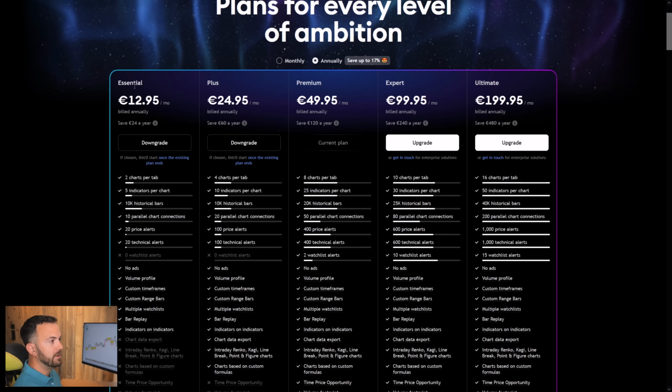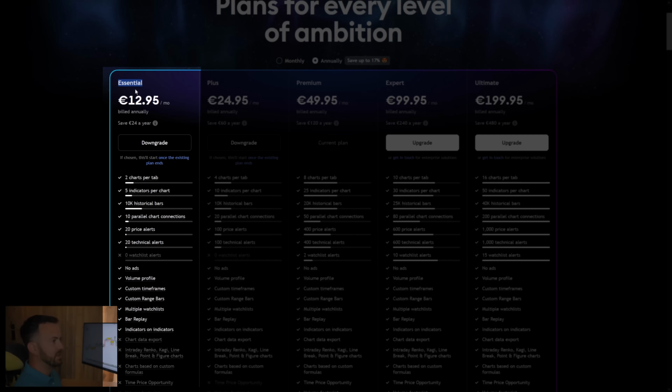The first thing I should mention is that for those volume profile indicators to work for you, you need at least the Essential pack that TradingView offers. That's the cheapest one. It will offer most of the volume profile indicators.